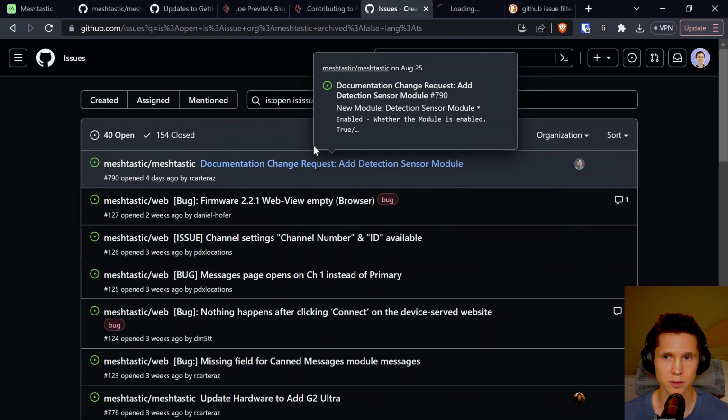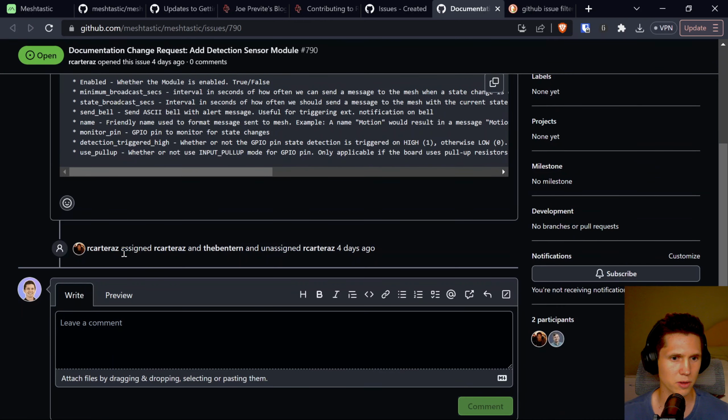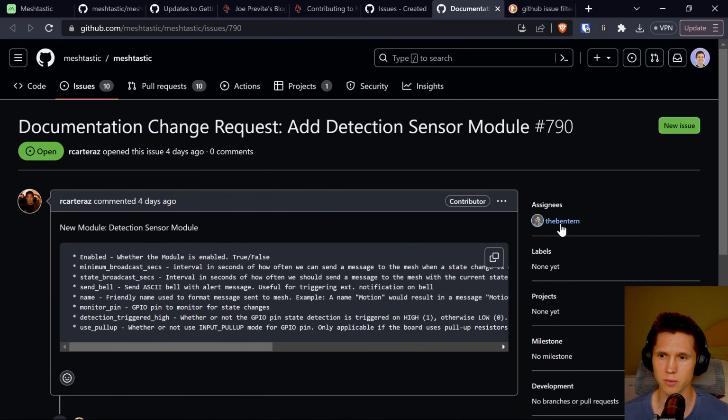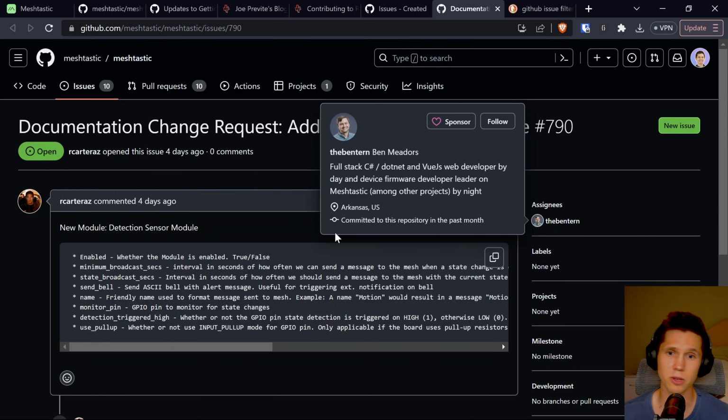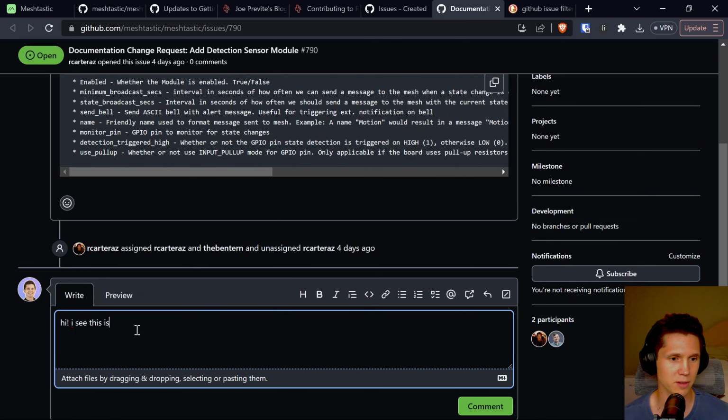Documentation change request. New module. Okay, so it's already assigned to someone. But again, you could comment and say, hey, I'd love to, is there any way I can help with this? Right, like, hi, I see this is assigned already. Is this something I can help with? Boom, right? So that's kind of my approach of how I tackle this problem, this intimidation of trying to figure out how to contribute to a new project.